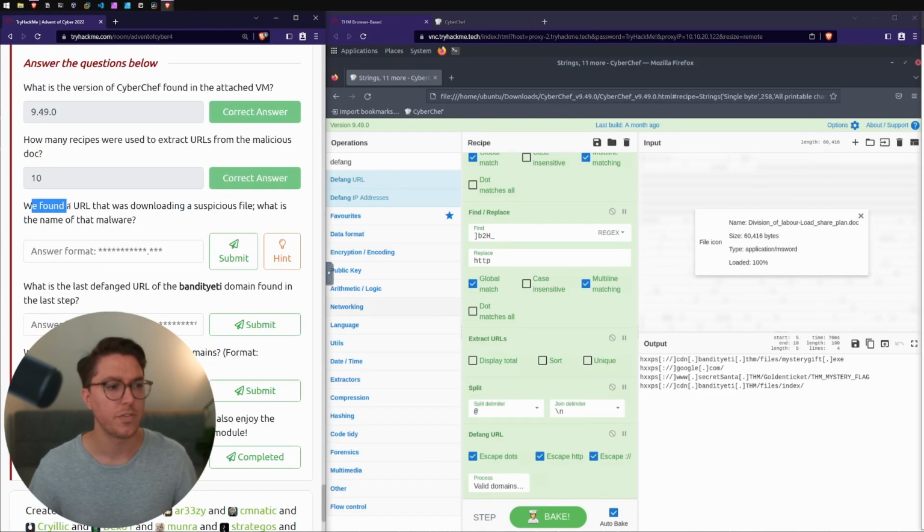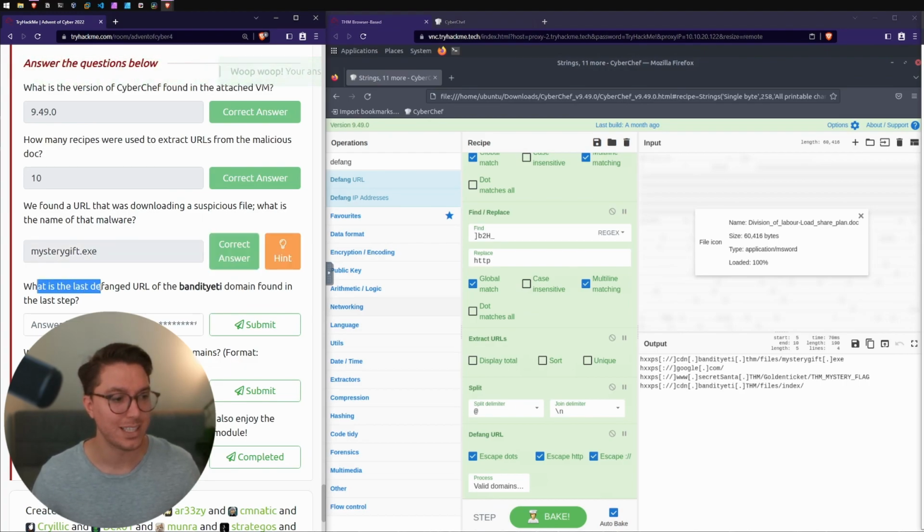So next, we found a URL that was downloading a suspicious file. What is the name of the malware? So that was going to Bandit Yeti, and it was the mysterygift.exe.